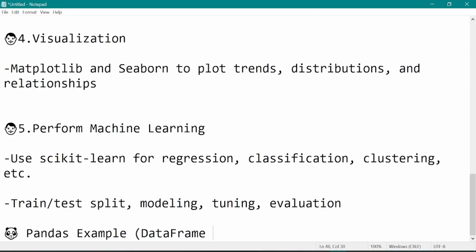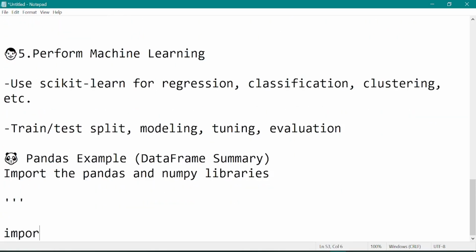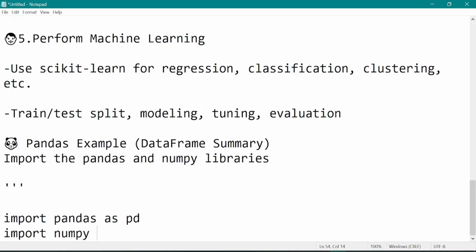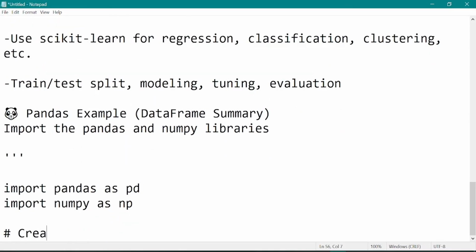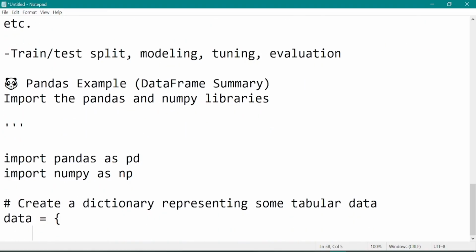And this is a pandas example, a data frame summary. For example, import the pandas and numpy libraries. We need to import pandas as pd, that's an alias, and import numpy as np. Then we create a dictionary representing some tabular data. So data is equal to name mapped to Paul, for example, Henry, and Raul.